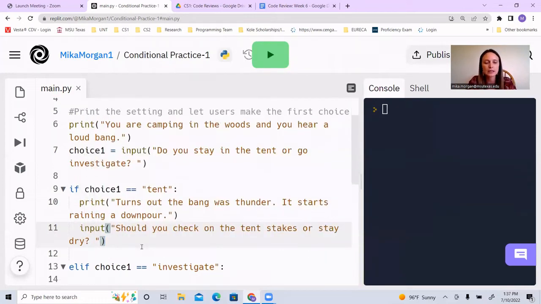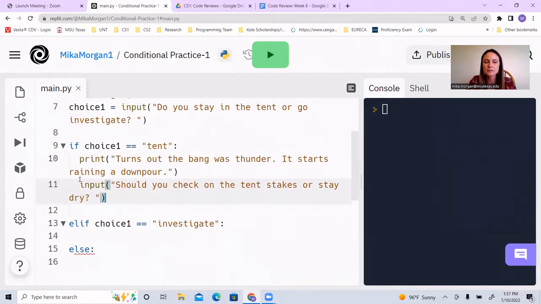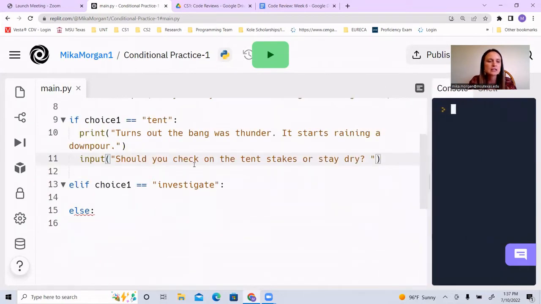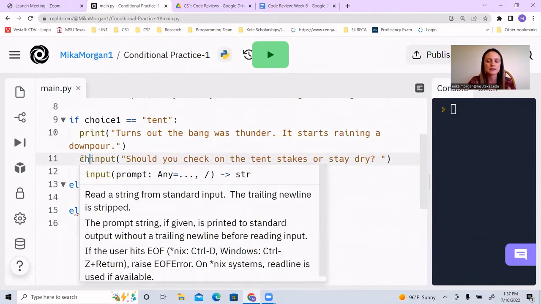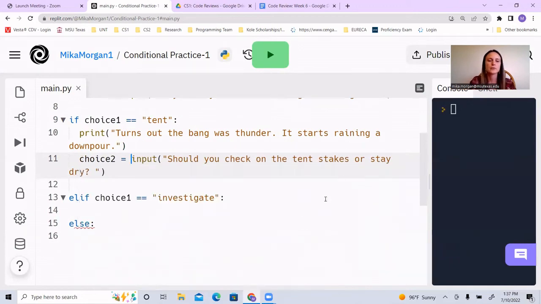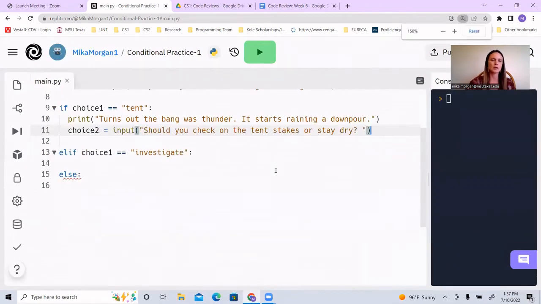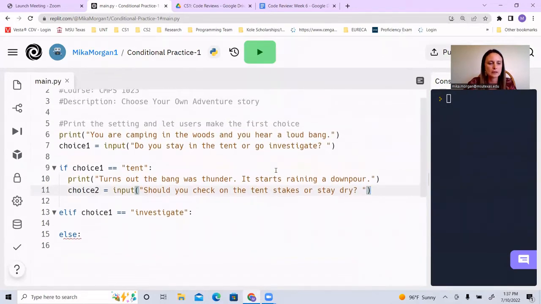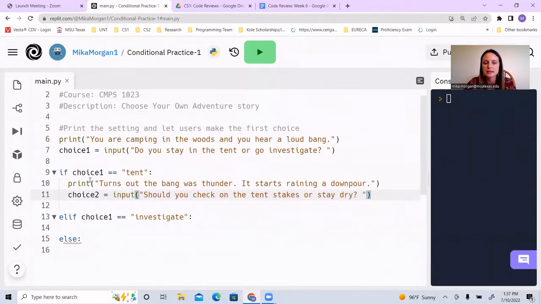And so this is going to ask them a question, and we want to be able to read in their answer and save it. So let's put this inside of a variable. So we'll call this choice 2. And I made the font a lot bigger to make it easier for you to see, but I think that's making it not very clear about my tabbing over. So I'm going to make it a little bit smaller again.